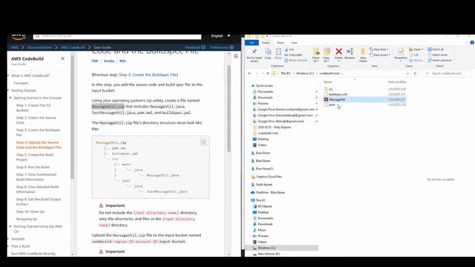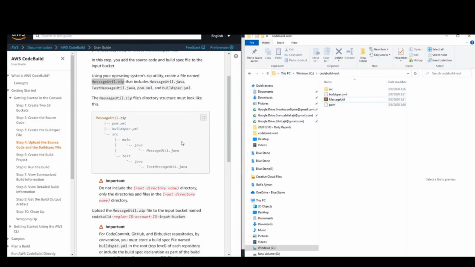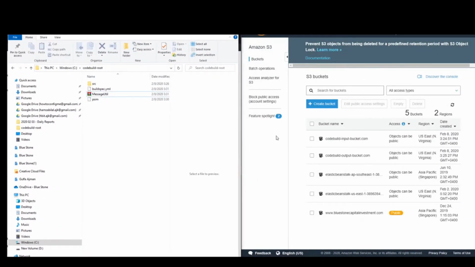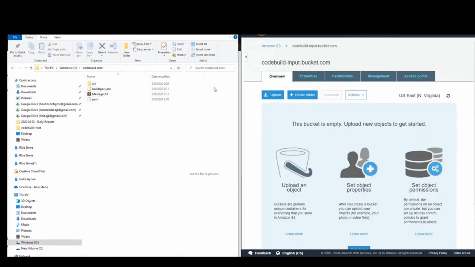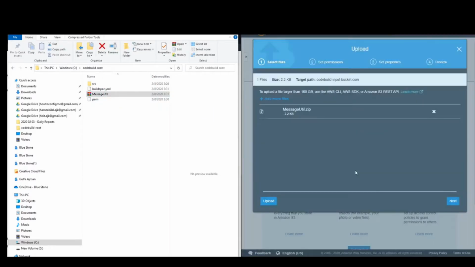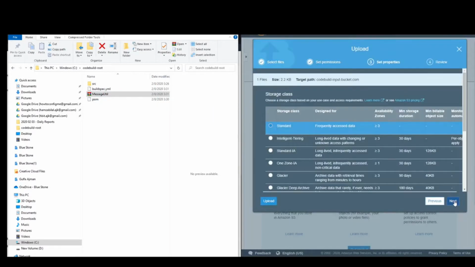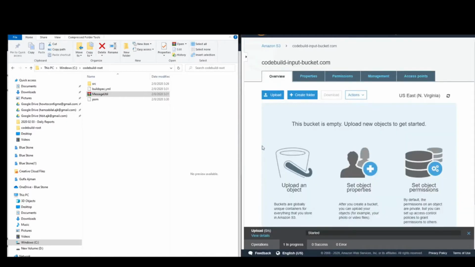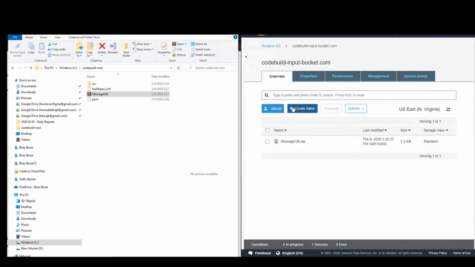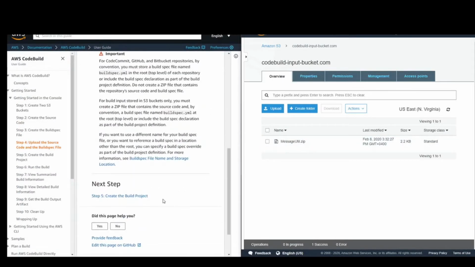Okay, we will zip all these files including the folder. So we need to upload this file in our input bucket. Open your input bucket, just drag your file here. Next, next, next, and upload. Our source code file is uploaded now. Let's go to the next step.